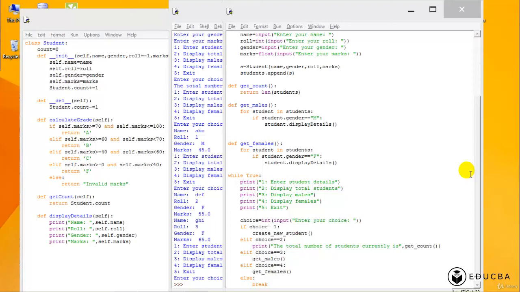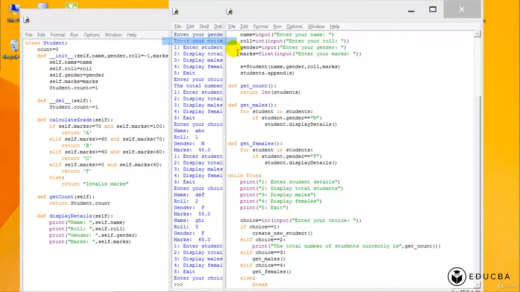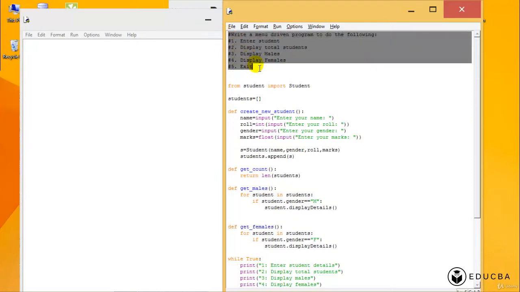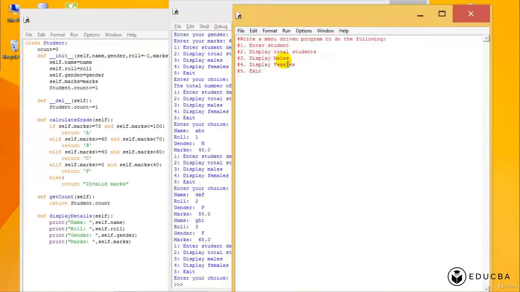Alright, let's understand how to use a dictionary in object-oriented programming. So I'm going to create a new file, and again it's going to be a menu-driven program, but it's going to be using a dictionary concept in OOP, that's object-oriented programming, but it's going to be a little bit different. If it's one, of course it's going to be create a student, that's enter a student.